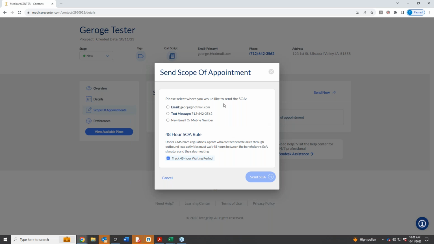So what's going to happen is they're going to get a text message or they're going to get an email, and it's going to say, hey, your insurance agent, Tyler Finken in this case, has sent you a scope of appointment. Please complete this to the best of your ability and sign it and send it back. So they click on the link. They might have to fill out a little bit of information, like maybe an address or something like that. They will have to select the plans that they have agreed to talk to you about, which is Medicare Advantage, prescription drug, hospital indemnity, dental, whatever.